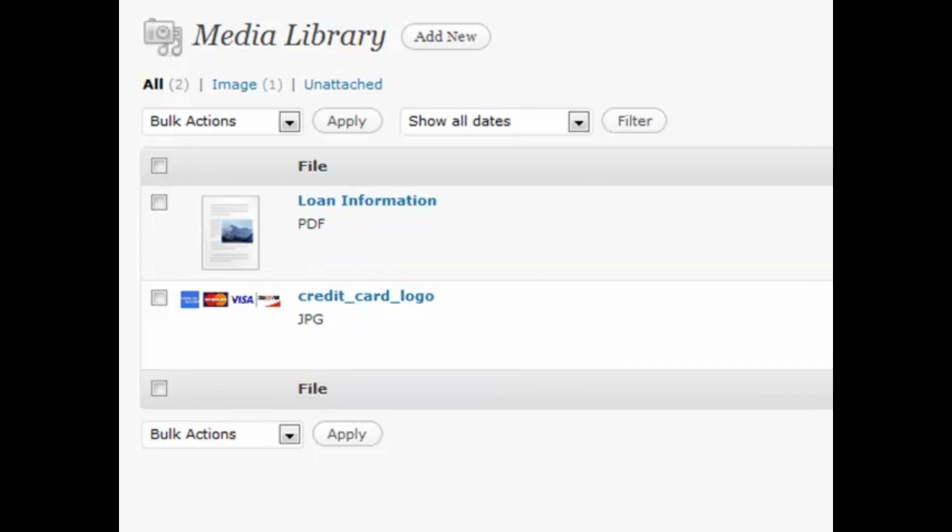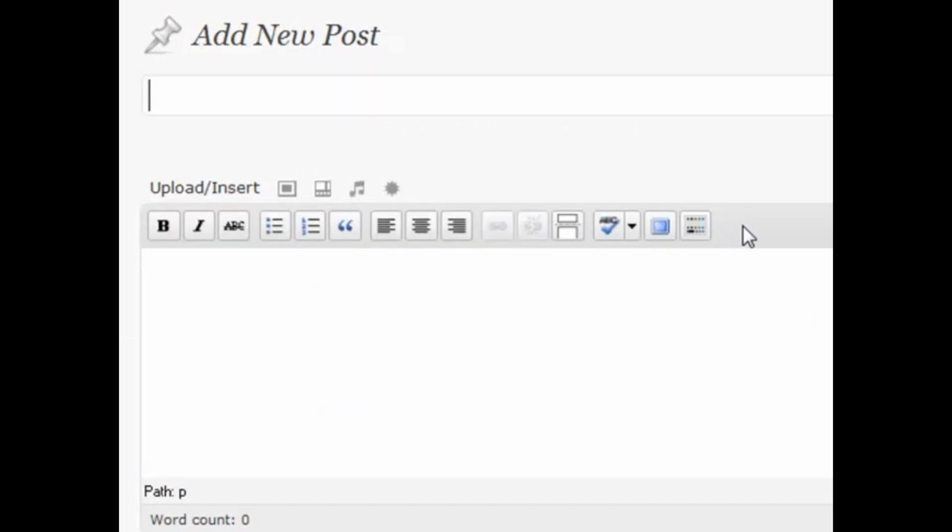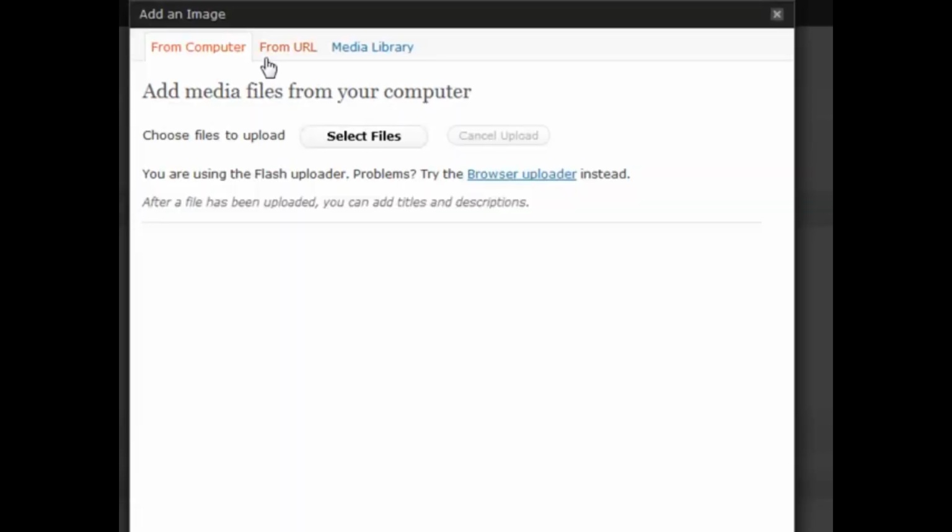Now you're going to want to insert it into a post. So you're going to go to Add New Posts. Up here above your standard rich text editor bar, you're going to have your multimedia uploads. It's under Upload/Insert, and you have different things: image, video, audio, and then media. So for this example, we're just going to use the image. We're going to go up here to Media Library, or you can upload right there on the fly, just like you did from your media.